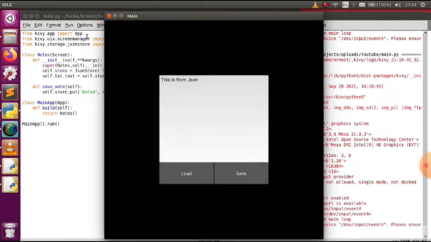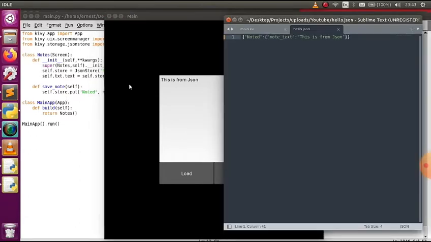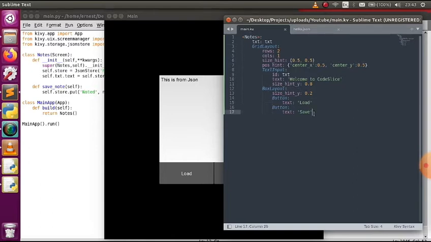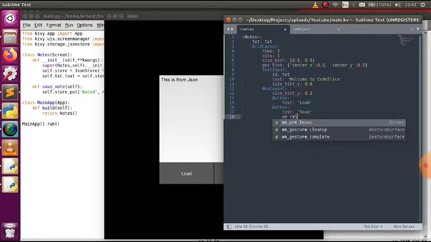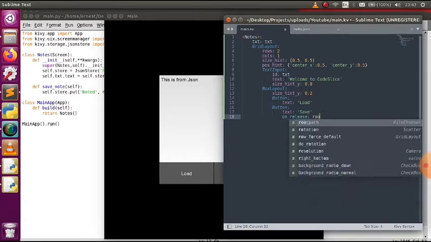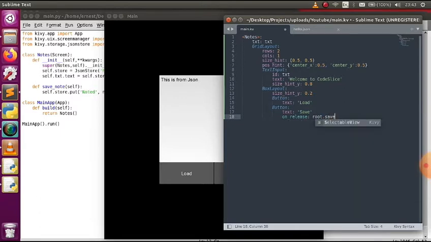Yes, so as you can see, if you press the button, it won't have any effect or impact or any change. The reason being is because we still need to link the function to the button, so we can create an on release function, on release: root.save_note. Okay, it's a note. Okay, note.